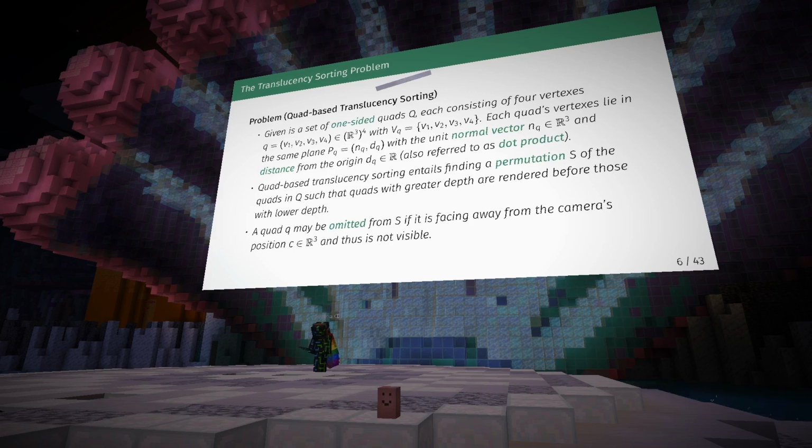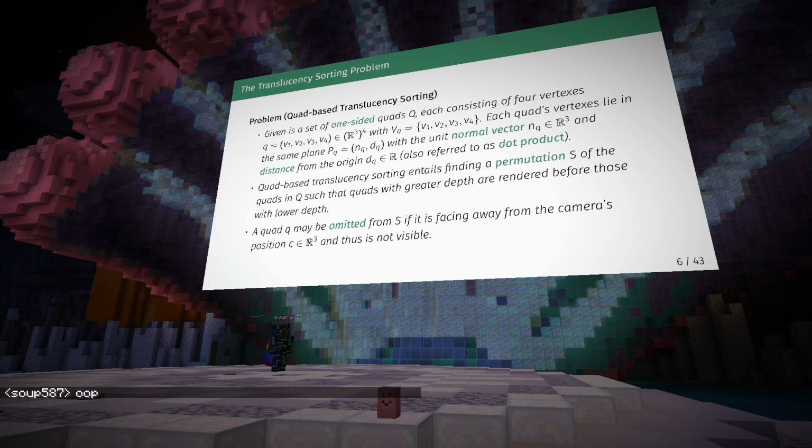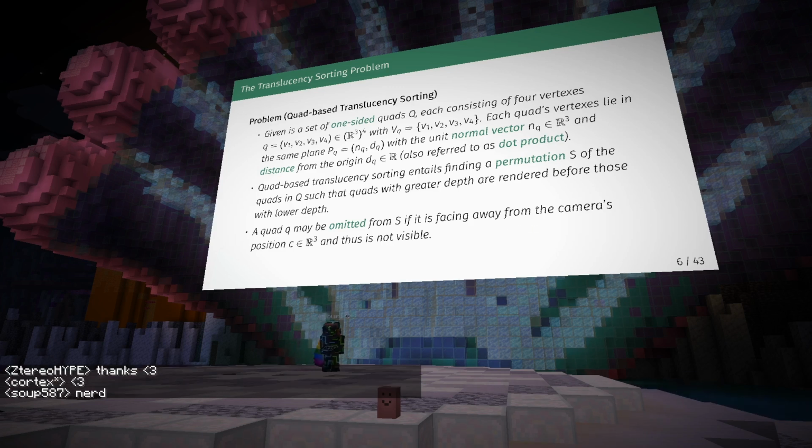Here I describe it as the ones with greater depth are rendered before those with lower depth. And we can also just get rid of it if we can't see the quad anyway, because the quads are always one-sided, so you can only see them if the normal vector is pointing at you. The normal vector always has a 90-degree angle between itself and the surface of the plane. But that's not that important, because usually we can't really take advantage of that optimization, because as soon as you move around, it would be wrong.